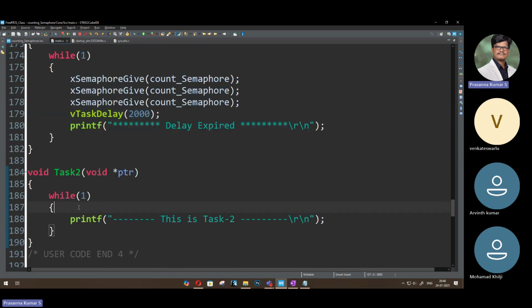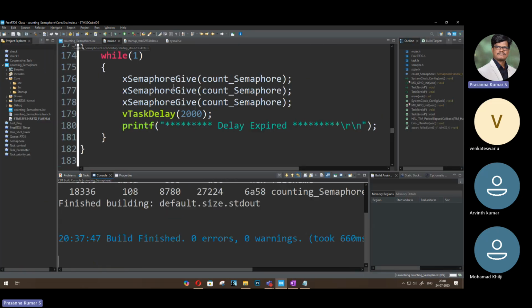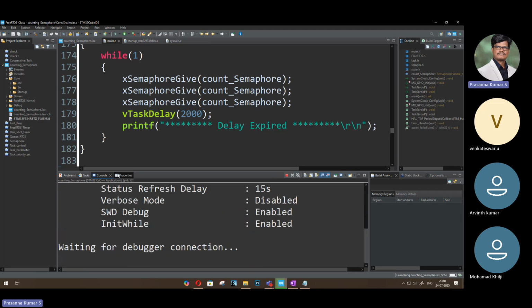Now inside this, what will happen? I'm just going to take this key. So X semaphore take. Okay, inside this, I'm just going to give the same X semaphore count for port max delay. Okay. Now you can see the difference in output. Instead of printing this, this is task 2 for an infinite amount of time. It's not an infinite, but it's for a huge amount of time.